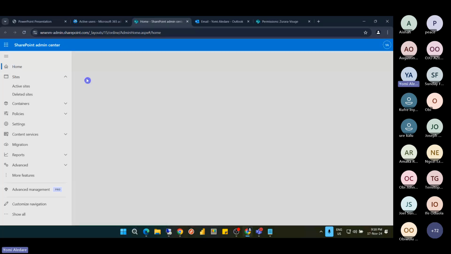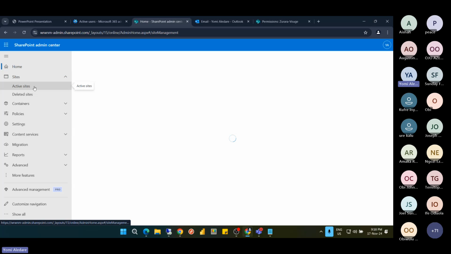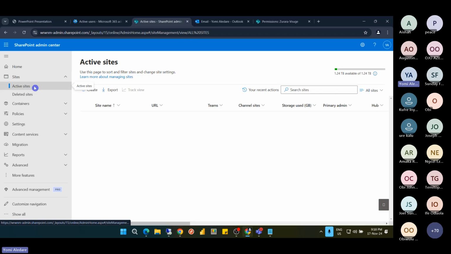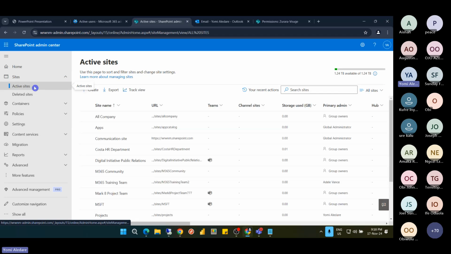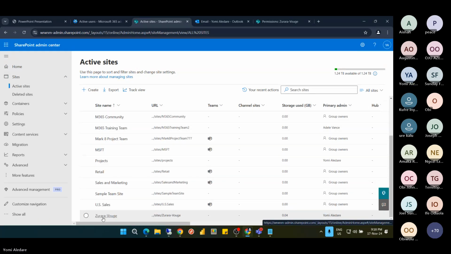Okay, so this is the SharePoint admin portal. If I go to my active sites, I'm able to see sites that are currently active on this account. Okay, and you should see our Zurara site at the bottom.